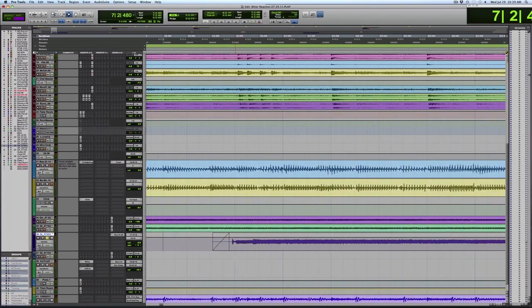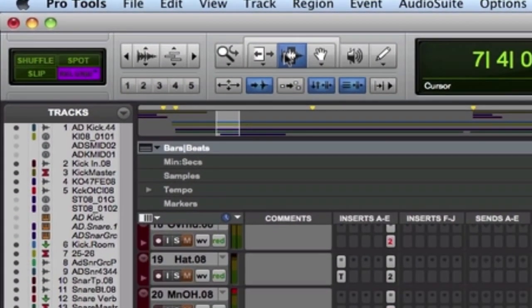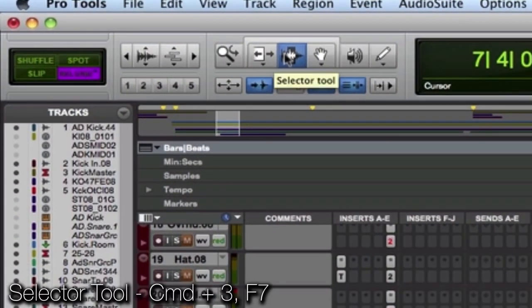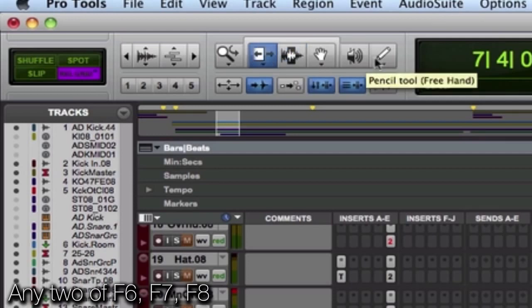Okay, so for volume automation, what I've done is I'm in 16th note. I'm highlighting a section. So I'm clicking using this tool up here, which is our selector tool. We can get to our selector tool by hitting F7, by hitting Command 3, or just by simply clicking on it here. Or you can hit F6 or F7 or F8, any pair of the F through 8, and get to the Smart tool.